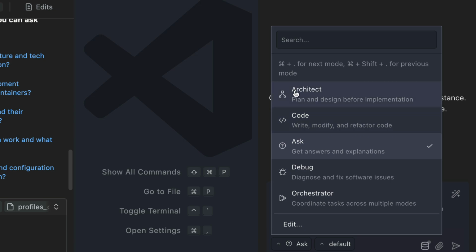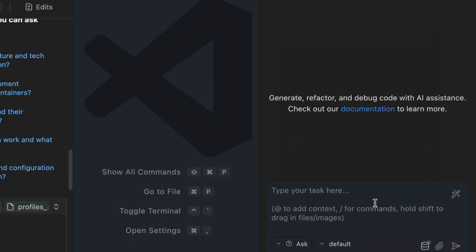Then there is Architect mode, which turns Kilo Code into more of a technical planner, where it can design systems and lay out implementation plans. There is also Ask mode, which simply answers questions without touching the codebase, Debug mode that helps you run tests and troubleshoot issues, and then Orchestrator mode, an advanced mode for breaking down and solving complex tasks.